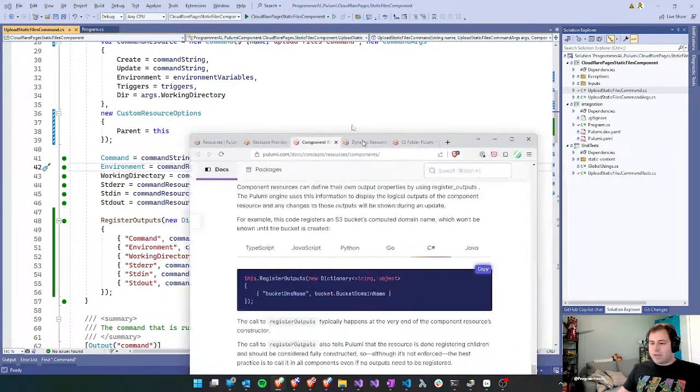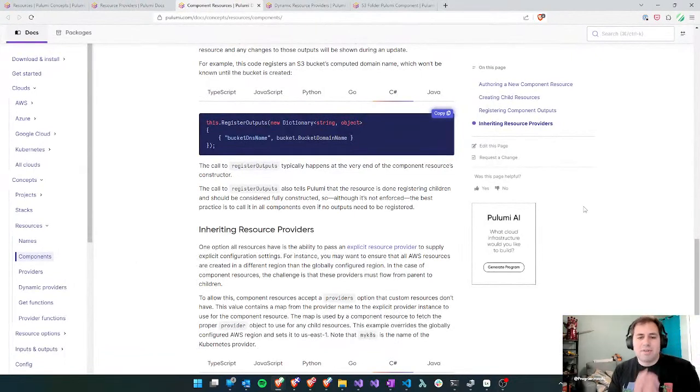Okay. So let's move this over here and let's get back to reading. And I mean, so far I'm liking this component resource concept. It's good. Let's keep reading to figure out if that's what we should be using.